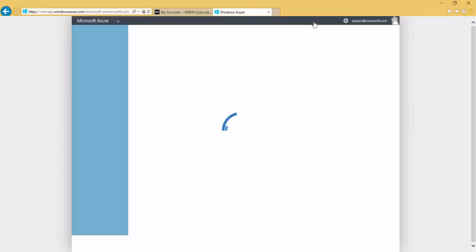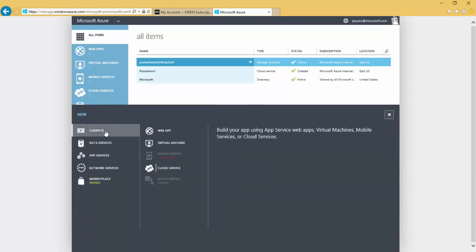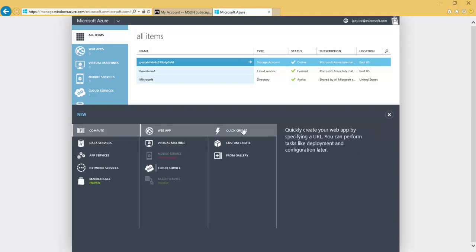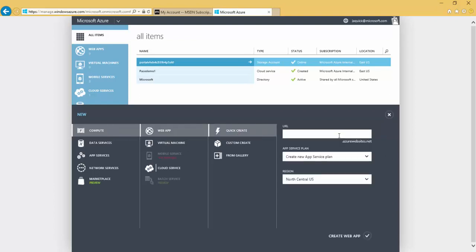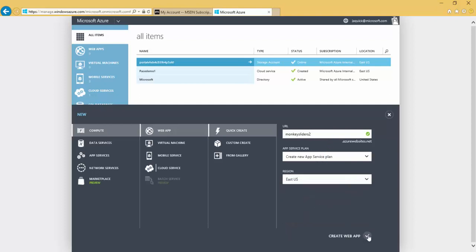But what I'm going to do is basically create an empty website. And I'll show you what that looks like. It's really easy. So on this new button in the bottom left, click new, and then compute, and then web app. And then I'll do a quick create, and I'll call this Monkey Sliders 2. I've already got Monkey Sliders 1, I guess, just created for myself to be able to test the app with. It's not finished, so even if you try it out, it won't be a finished product.